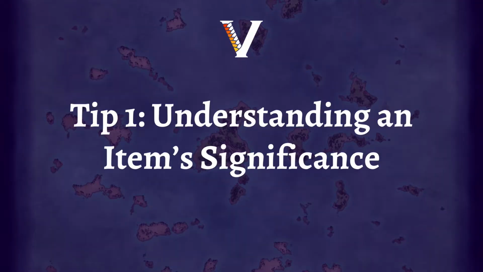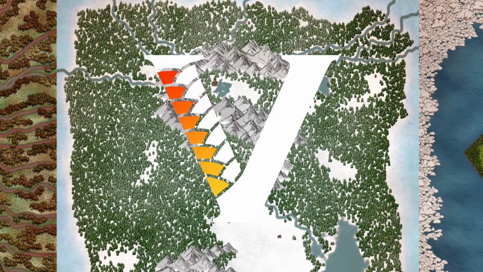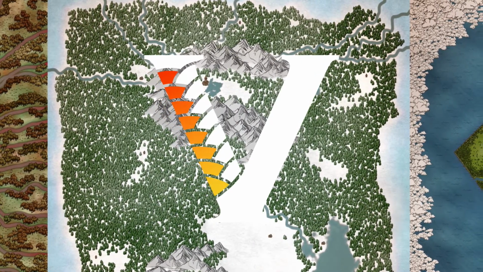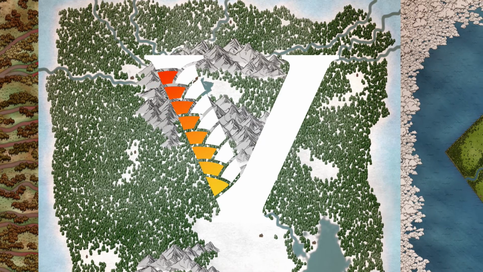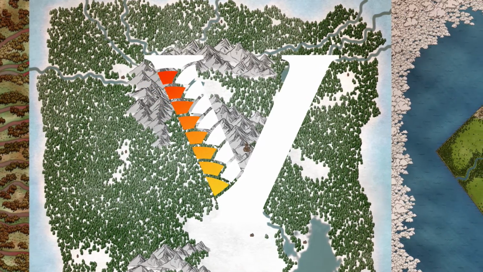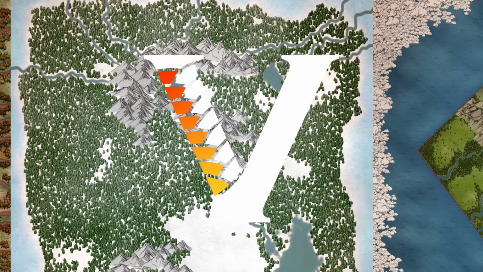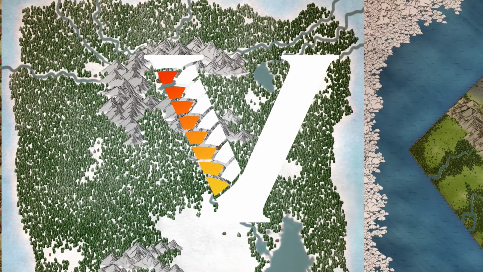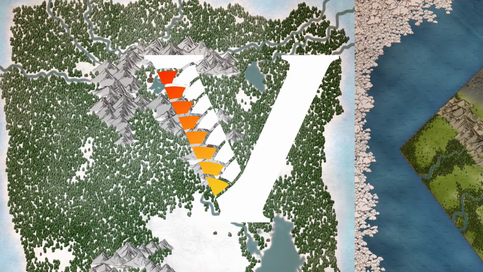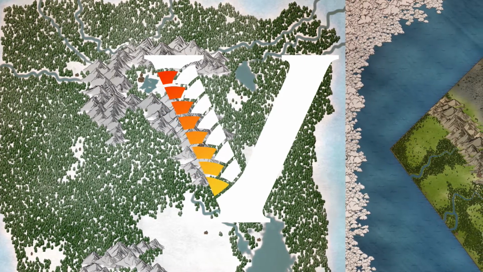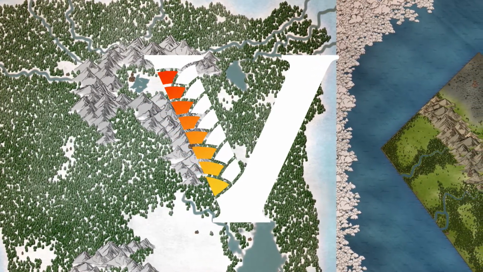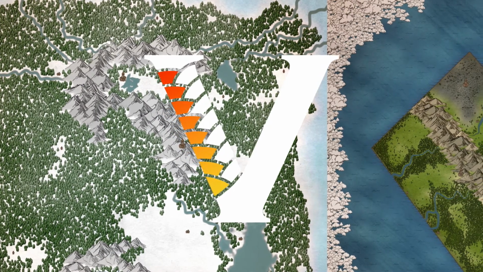Understanding an item's significance. When designing a magic item, the first thing you need to consider is how meaningful you want the item to be. Magic items can be introduced in a variety of ways. Quest rewards, boss loot, magic shops, plot devices, random loot tables. Not every magic item your players find needs to be game-changing. Some can just be fun gimmicks or one-time consumables.